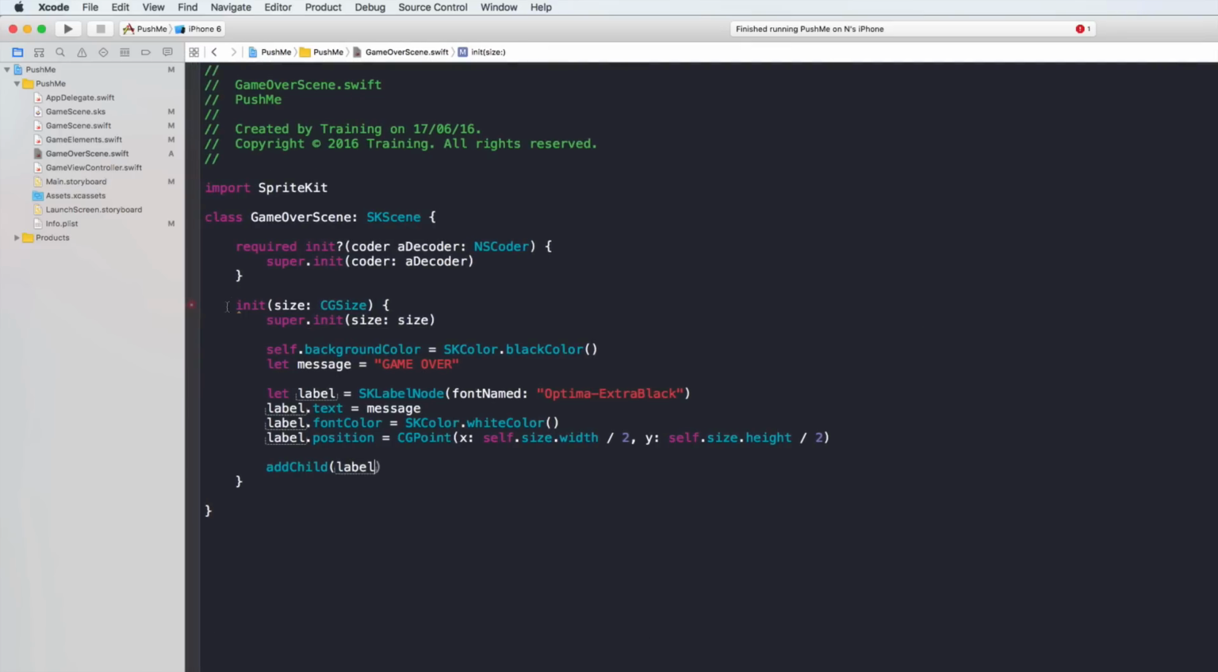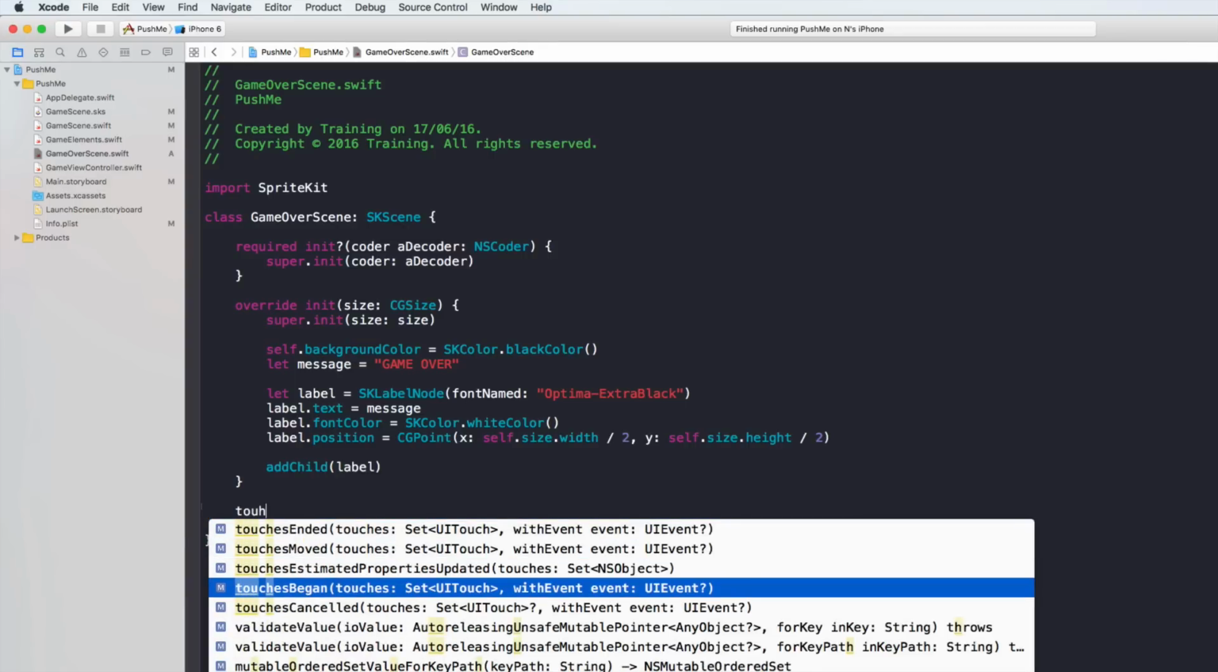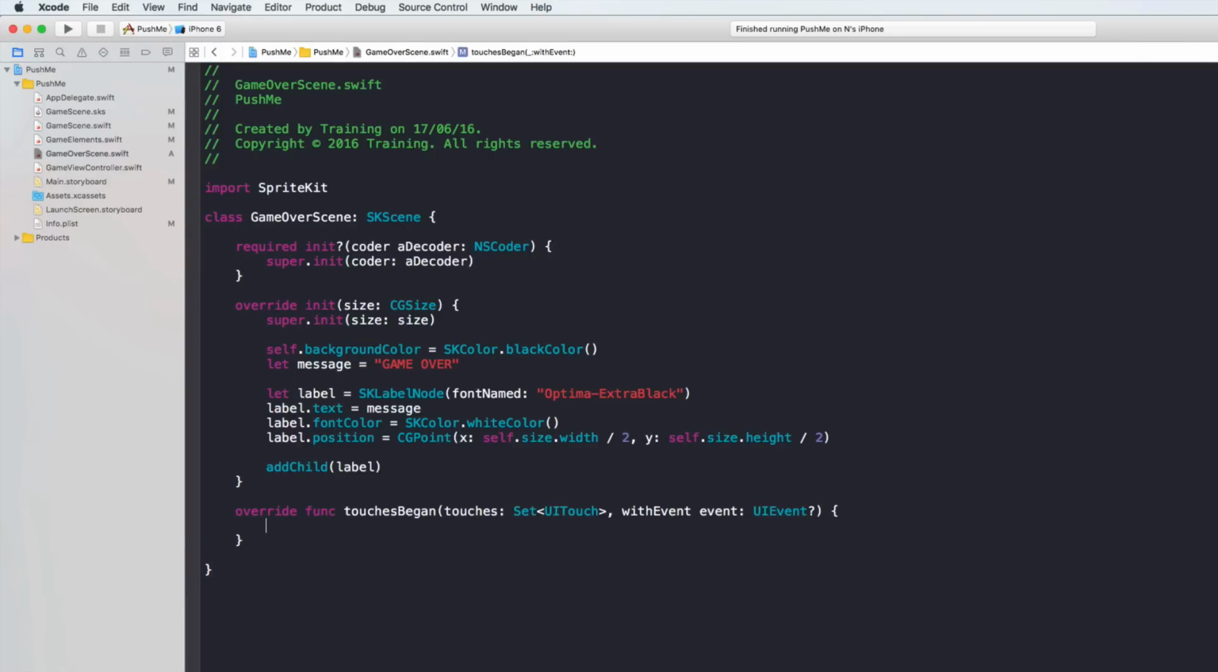And of course we have to override this init function, and then all there is left to do is implement the touchesBegan function, so that when we touch our game over screen, then we can go back to our real game scene.